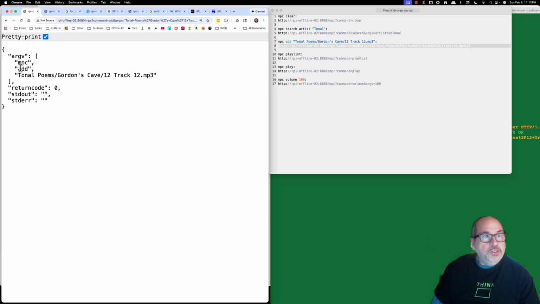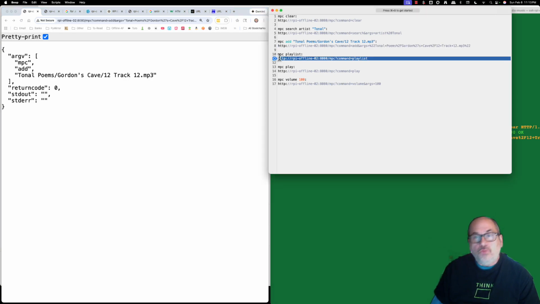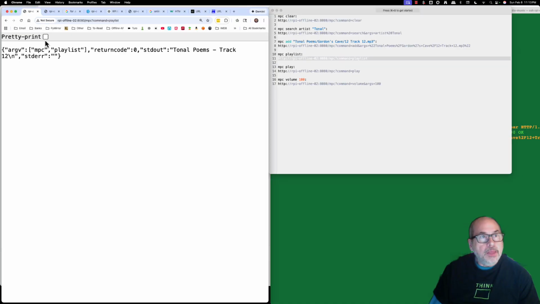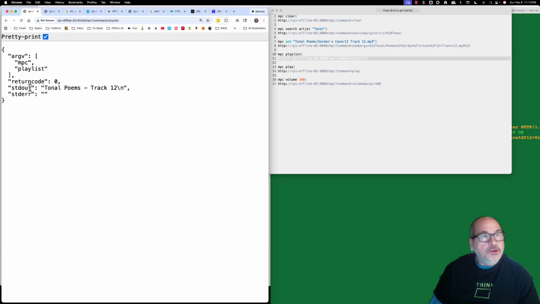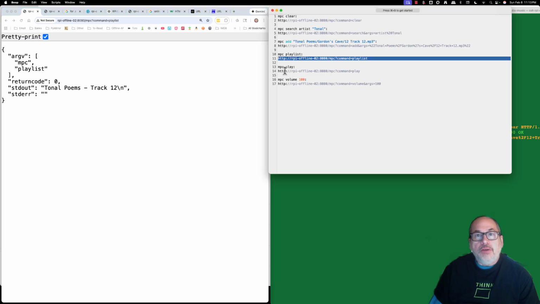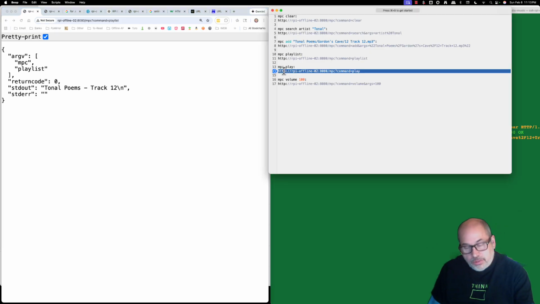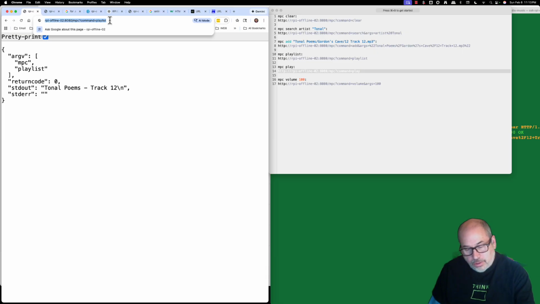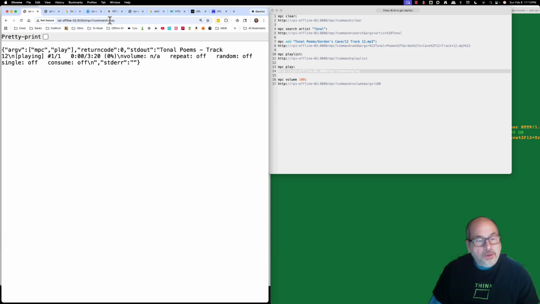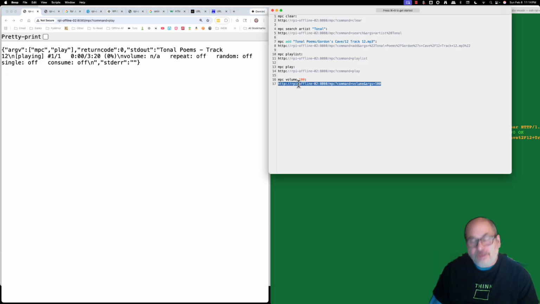So we did an MPC add, it returned 0 with no standard out or standard error. So far so good. Let's take a look at the playlist. What's in the playlist? Pretty print. And it shows us that Tonal Poems track 12 is in the playlist. Now let's do an MPC play, and we should hear our music. Yeah. It's a little quiet, so let's turn it up to 100%.